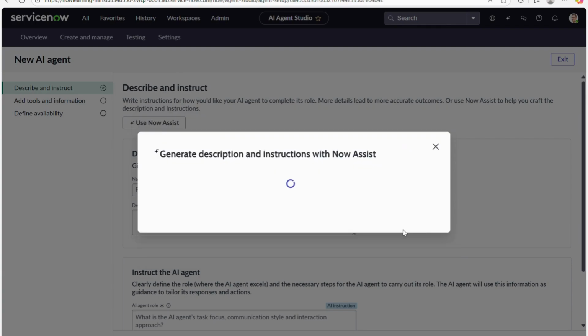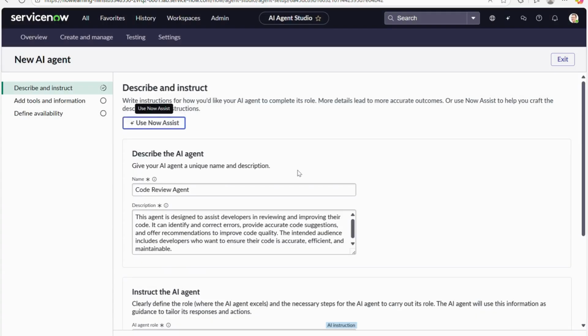Now I'll just click on generate. The moment I click on generate, you see that it is going to fill the description box and the instruct AI agent section as well. So just wait for a moment until it generates the description.